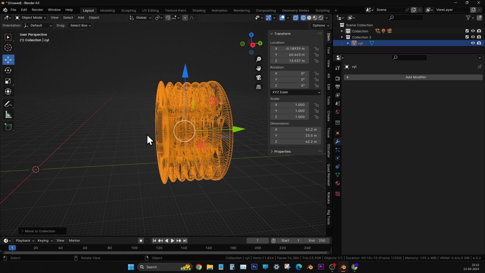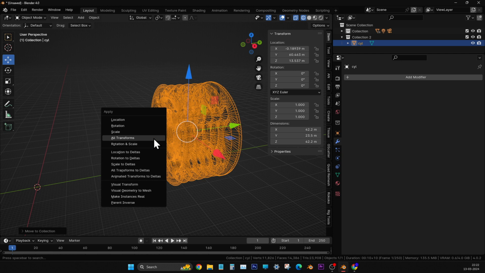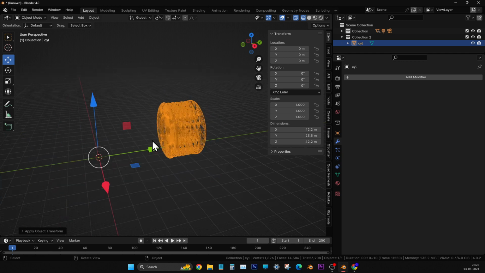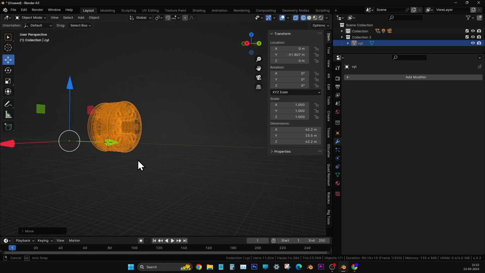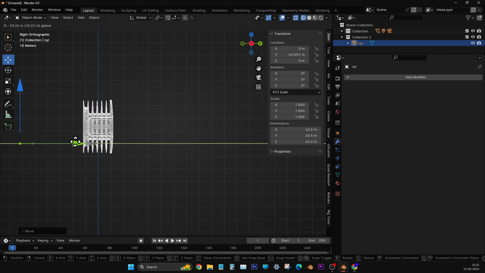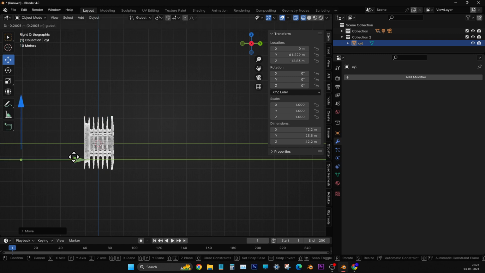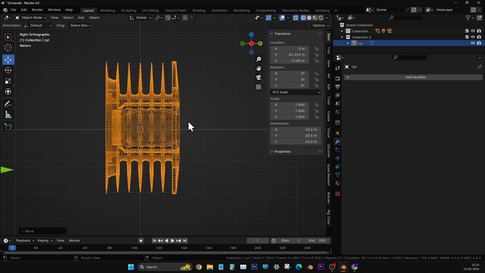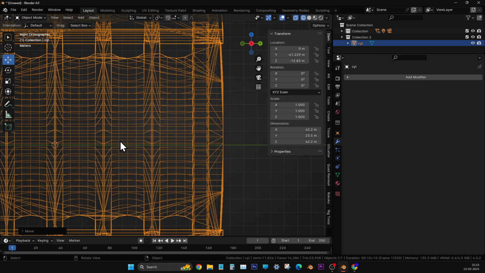So I want to make this home. How? By applying all transform so that it becomes 0. Now if I move it and then keep it in the middle to my convenience, I'm just keeping it. Okay, this one seems to be center, right? You can just use this line also as a reference.